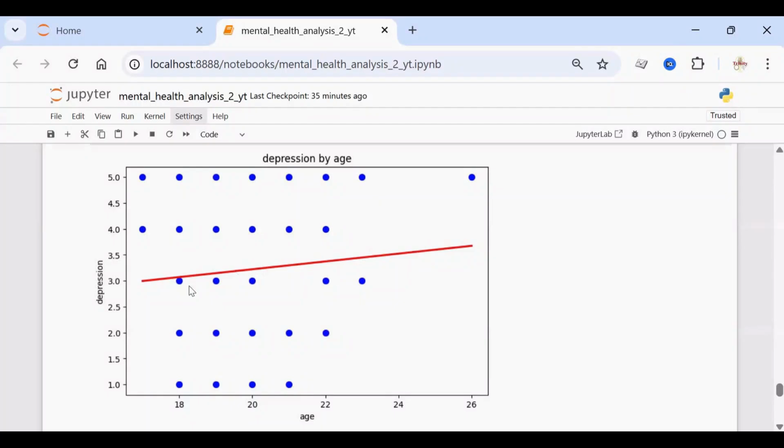Okay. At each age, students report both low and high depression scores. So it means that age alone is not a strong predictor of depression. If you see younger students from 17 to 19, they show a mix of low and high depression scores, and older students show a slightly higher tendency towards higher depression. So it is actually a weak positive association between age and depression.